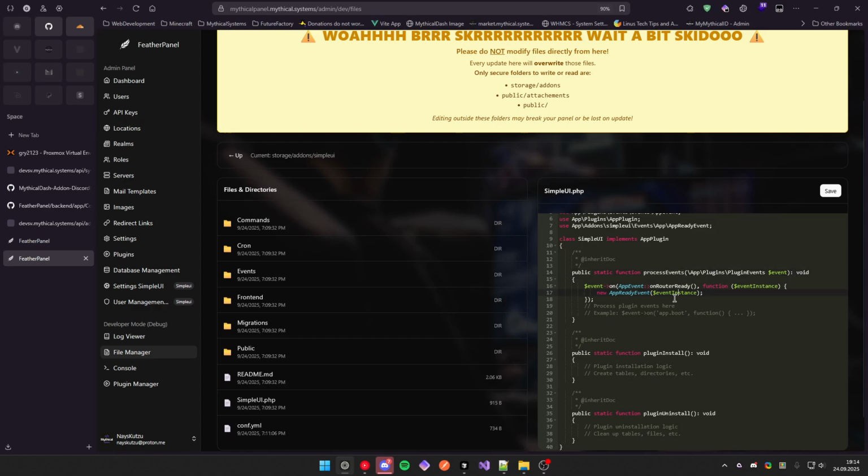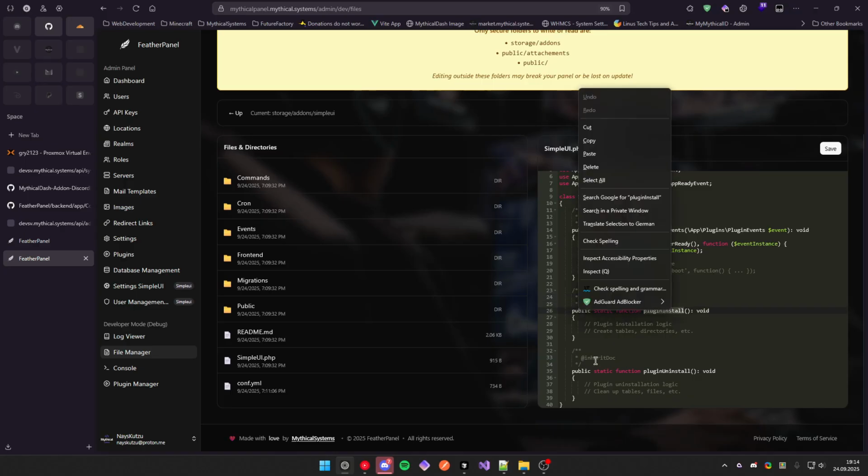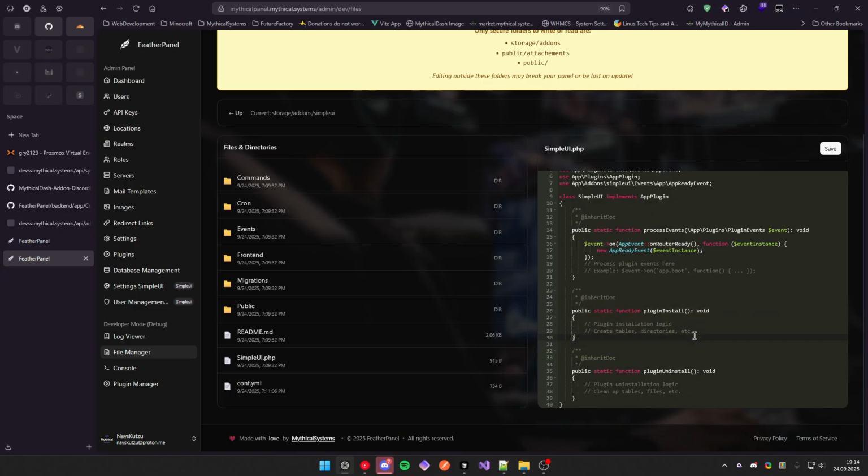Here we'll be hooking inside events. As you see, plugins already hook themselves to the app ready event, which will give you, as you see, the app event on router ready. This is when the router is done. And we also have the plugin install. Here we can create directories and whatever we want to do when the plugin installs. The plugin uninstall is to run the uninstall commands. Of course, we also have migrations.